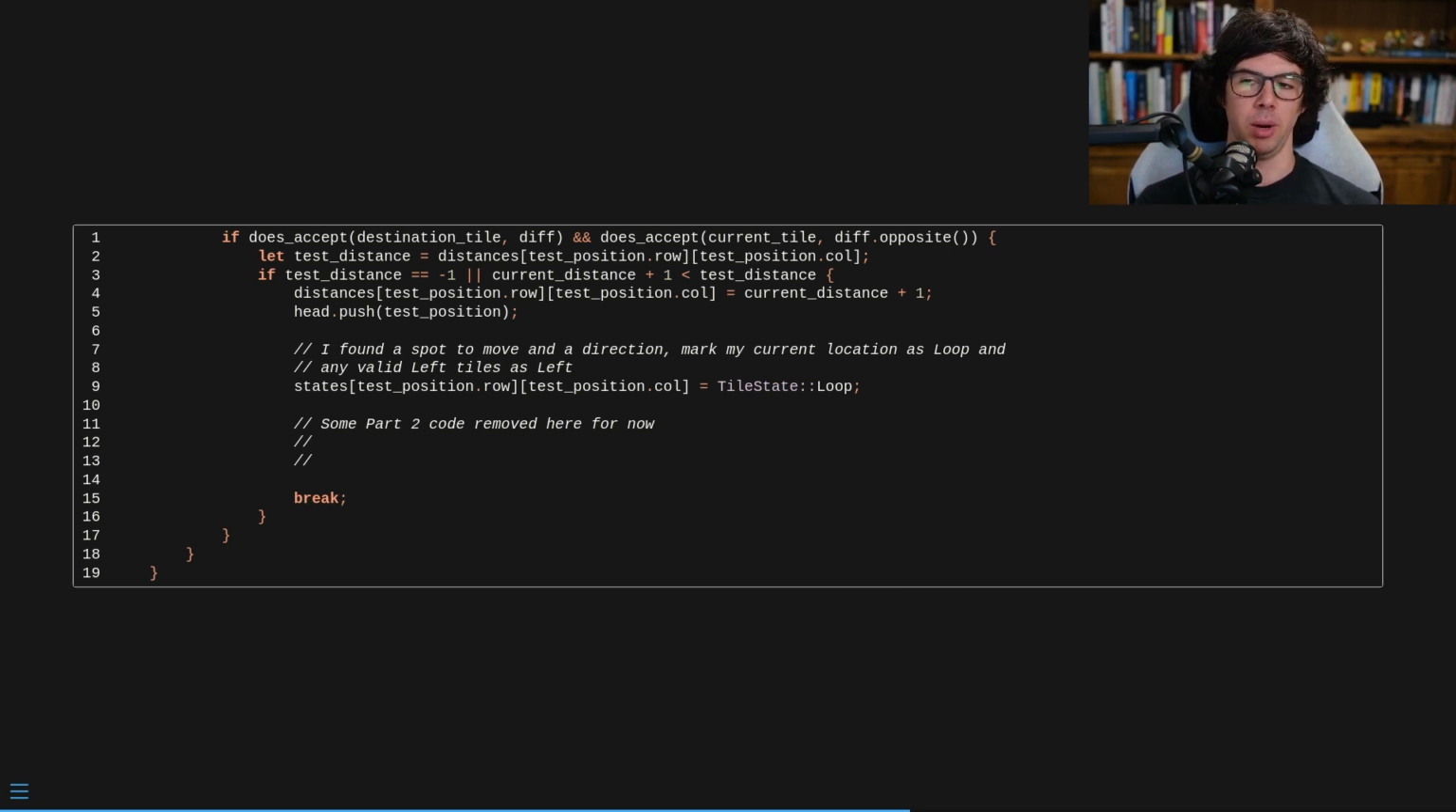Following this function down a bit further, once we have those 2 tiles, we can check that moving from where we are into the target tile is valid. For that to be true, our current tile needs to allow movement in the opposite direction to where we want to go, and the tile we're targeting needs to accept in the direction we want to travel. Now, if both of these are true, we then do a check to say, have we been to this tile before? If we've never visited before, we note the distance, number of steps it took to get there, and put the new tile that we just moved to into our head of next moves.